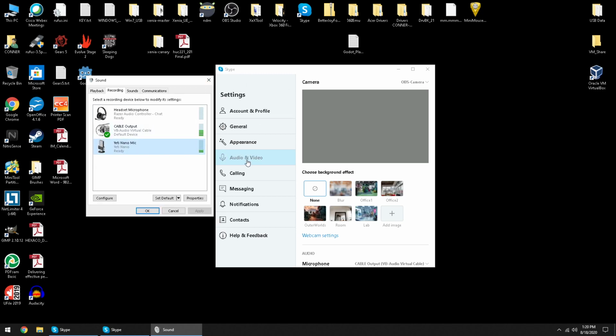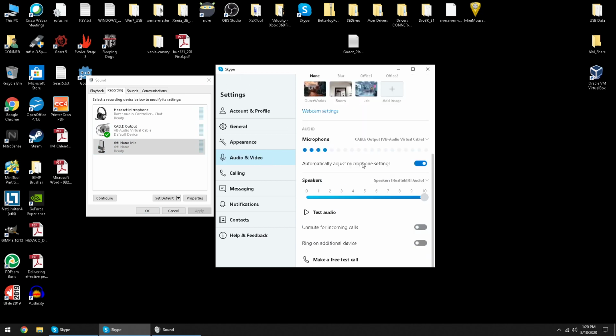And then for Skype, which is in the Skype settings under audio and video, for microphone you make sure it's set to the cable output, which is your virtual microphone. And you can tell it's working because the dots are moving when I'm talking. So that's how you know that your main microphone is going through OBS.